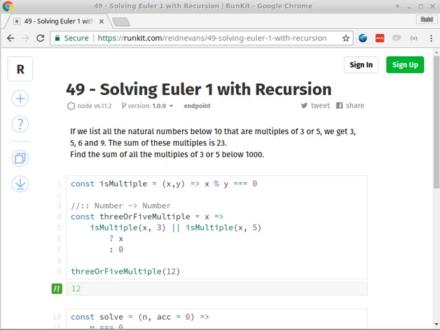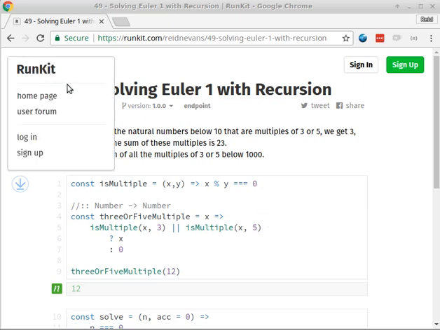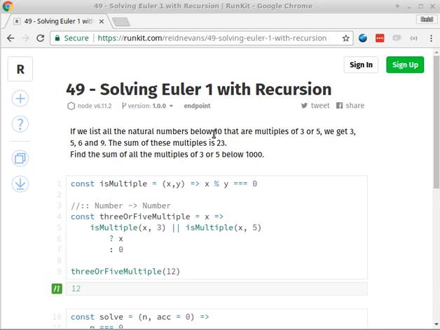Alright, welcome back to episode 49, Solving Euler with Recursion. This is the first one in the whole series here, and we looked at it in episode 48, and we decided it was maybe not very optimal, so we're looking back at it again to see another pure functional way of solving this problem.